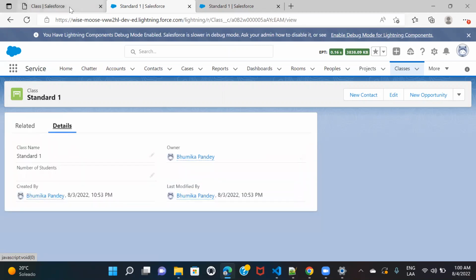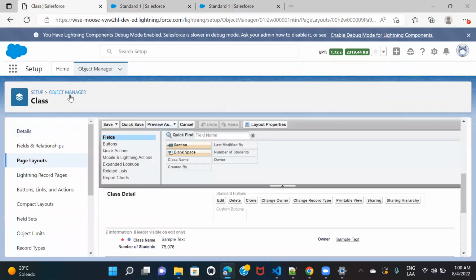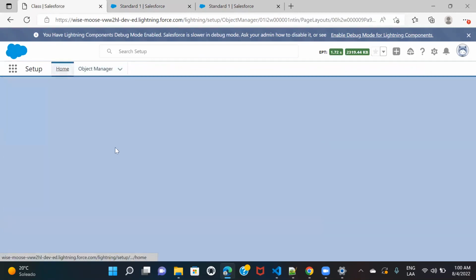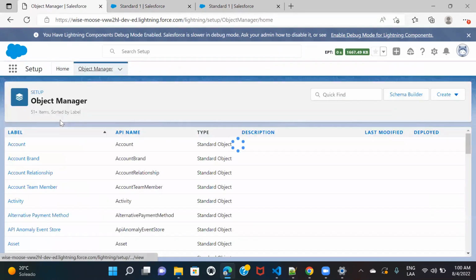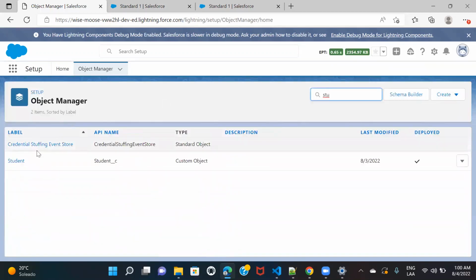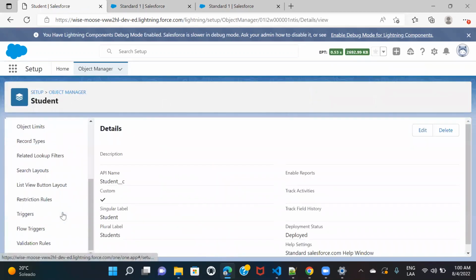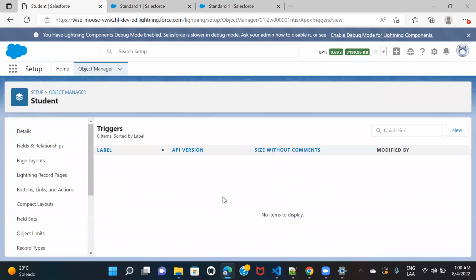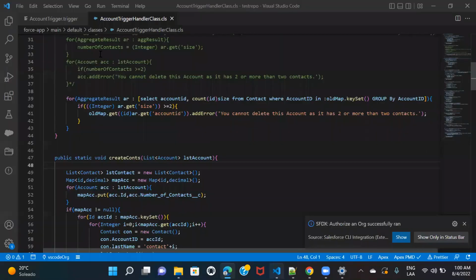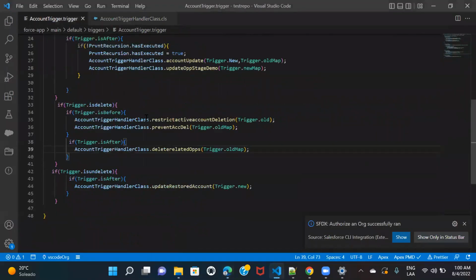Okay, so I'll just go ahead and first create the trigger. I have to write a trigger on student, as we discussed. So let's go ahead and create a trigger on the student object. And then we'll go ahead and create a handler. Student and trigger. So let me just copy it from this one.